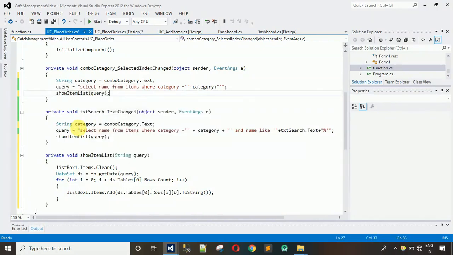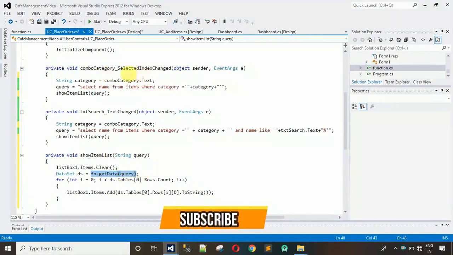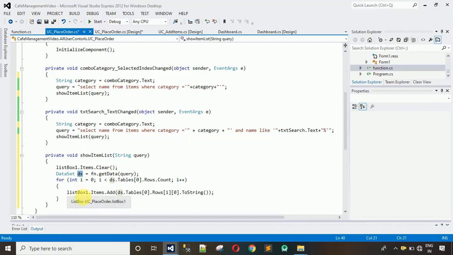That's it. Here what I have done is I have put the calling of that method, that is function.getData. When this method is called and we select something from here, this query will be passed by calling this method, and the data set will be filled with the data, and this list box will be filled with that data. And if we write anything inside this text change, then this query will be fired on this method. In the same way I have already explained.